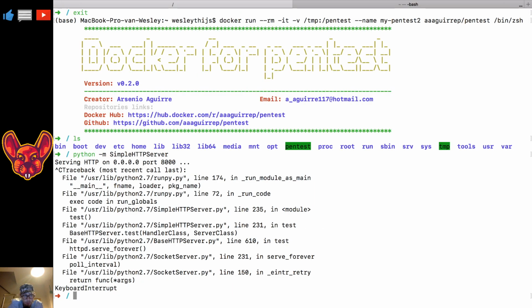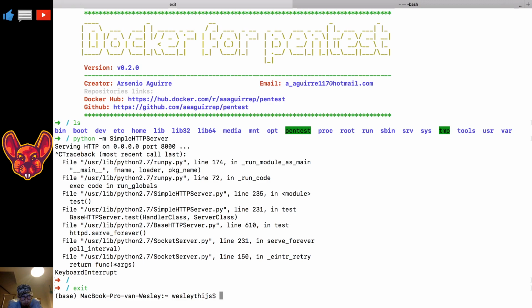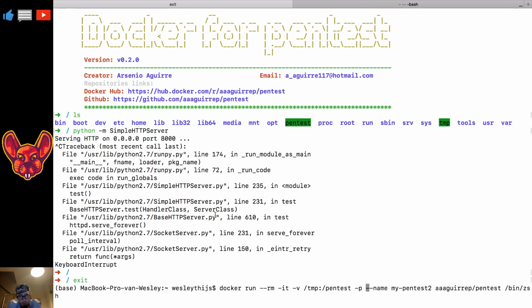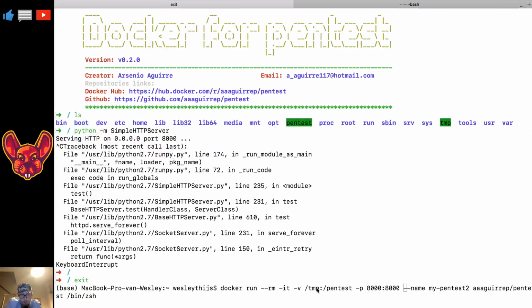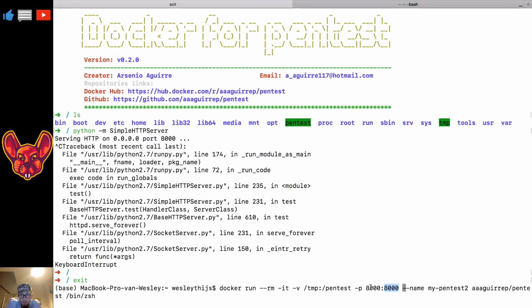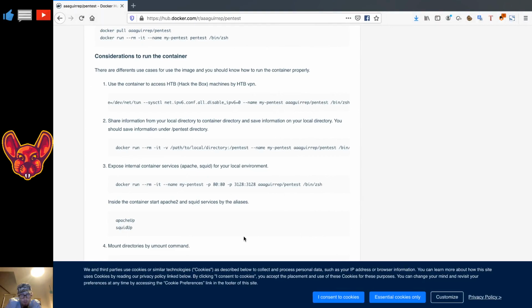If I want to do that, I'm going to have to exit again. I'm going to have to rerun my command, and this time I'm going to have to enter another parameter. So this time we're going to enter the -p parameter, and I believe it's the port that you want to map to the port that you want it mapped to. So this would be the box's port, and this would be your local port. So if you run this command like you see here, and there are some other ports that you can map, of course, so you can use this command more than once.